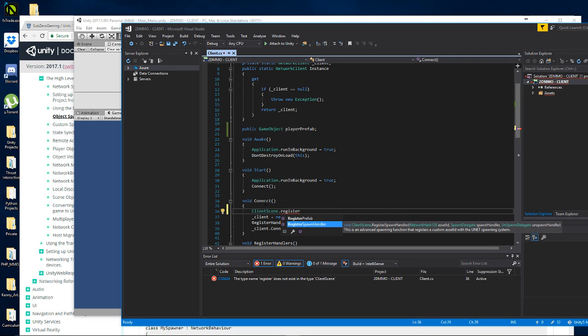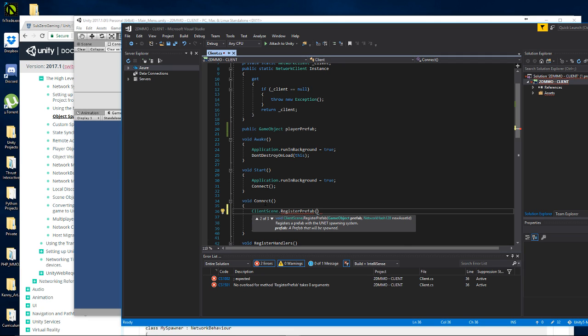Oh, wait a minute. Register spawn handler. It takes in an asset ID, a spawn handler, which is a delegate, and an unspawn handler delegate. Okay, that is way complicated. So I don't know what this would even be used for, honestly. This must be for doing dynamic loading, like maybe an asset bundle type deal. Let's go ahead and register this. So here we have a game object prefab and a new asset ID. Oh, and I can also do the other one. So cool. All right, so the prefab is going to be our player prefab.